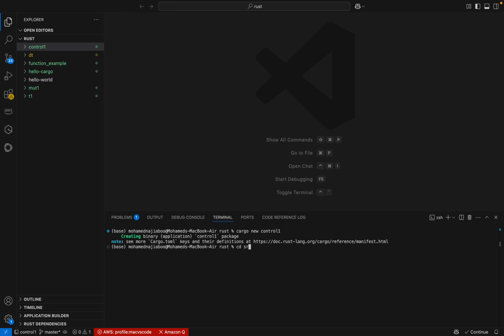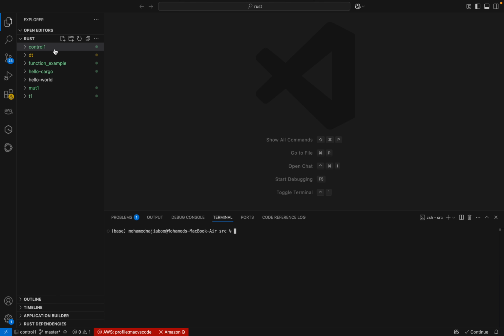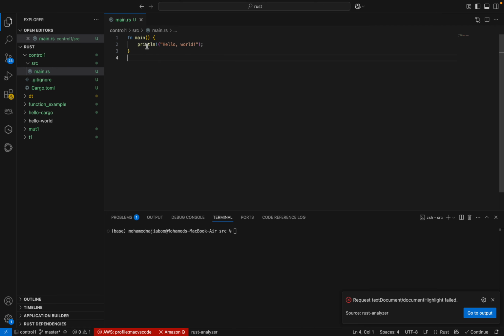Now let's go back to the src. You can go to control1. Now I can go to the src. Okay, let me clear this. Here we can see the control1 project. Let me go to the src. Here we can open the main.rs file and we will be able to see a main function.